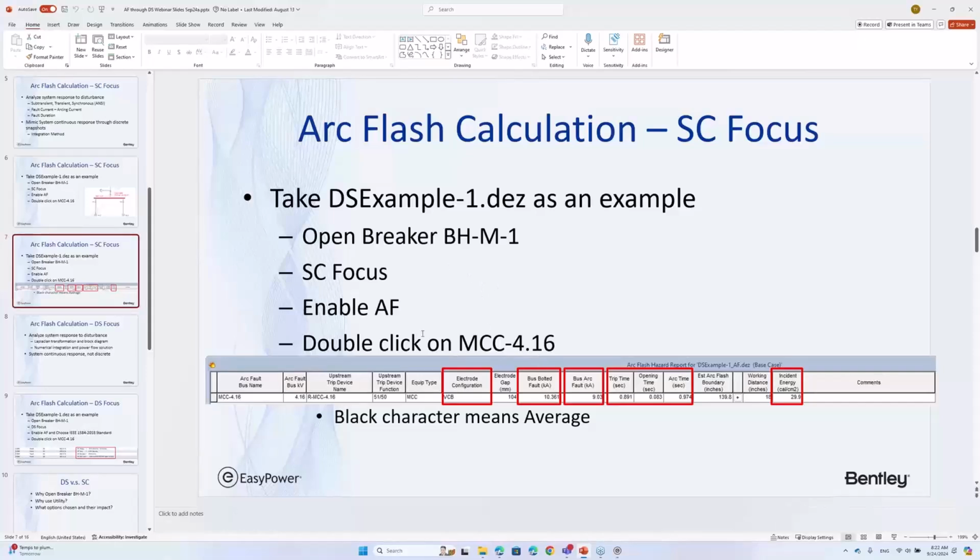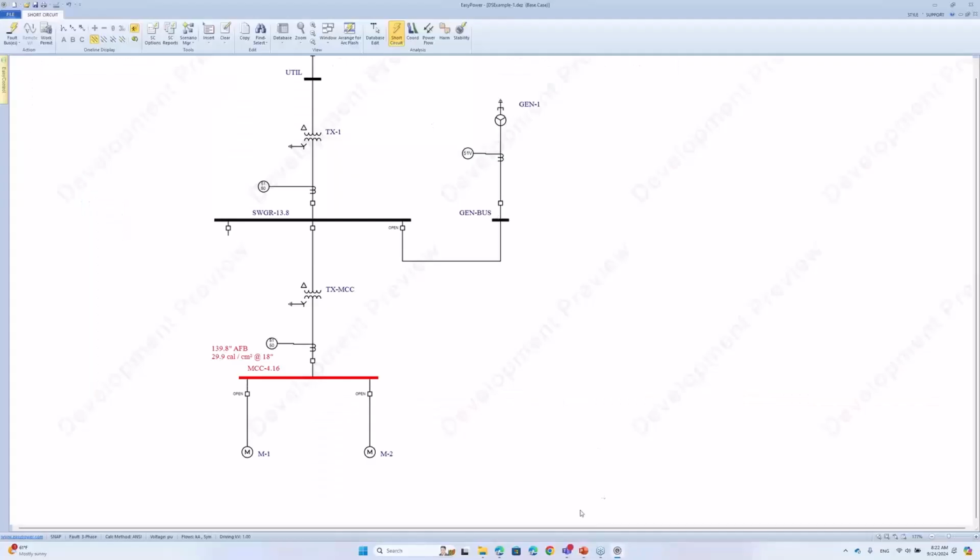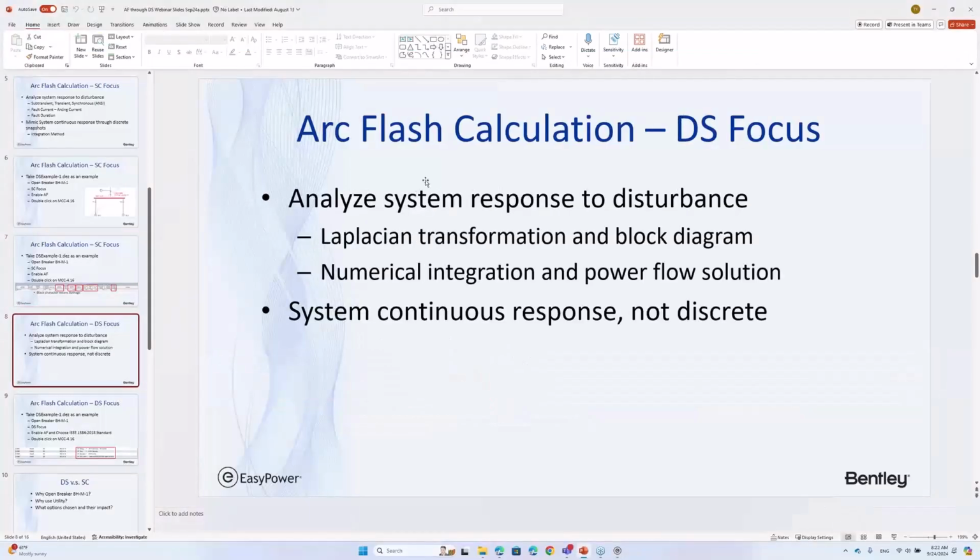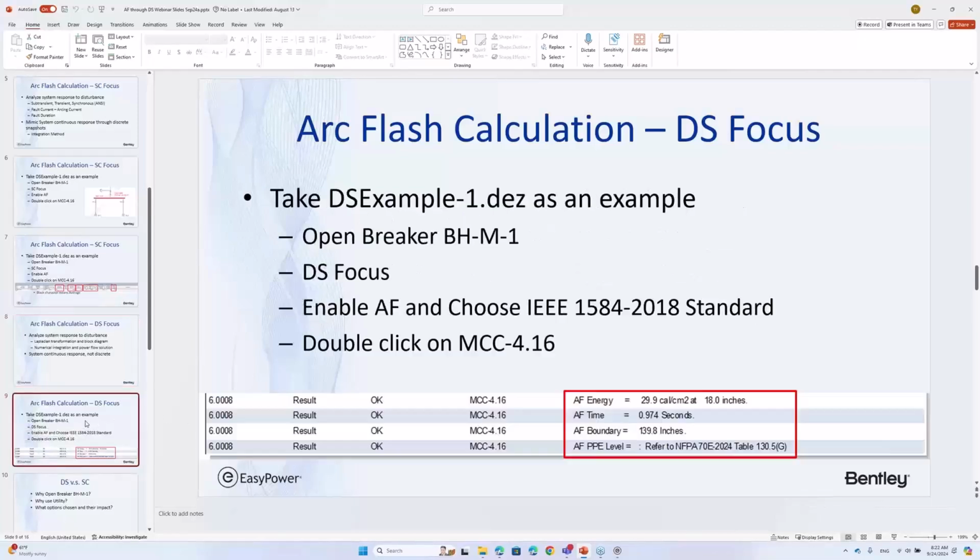We can come back to this, and let's go to dynamic stability focus, run the arc flash, and see what will happen. What are the steps? I don't think we have to go too much into this because we already reviewed it on the first page, what dynamic stability is. Let's look at the steps: take the same case as an example, open the breaker, go to DS focus, enable arc flash, and choose the IEEE 1584-2018 standard. Then double click the MCC.